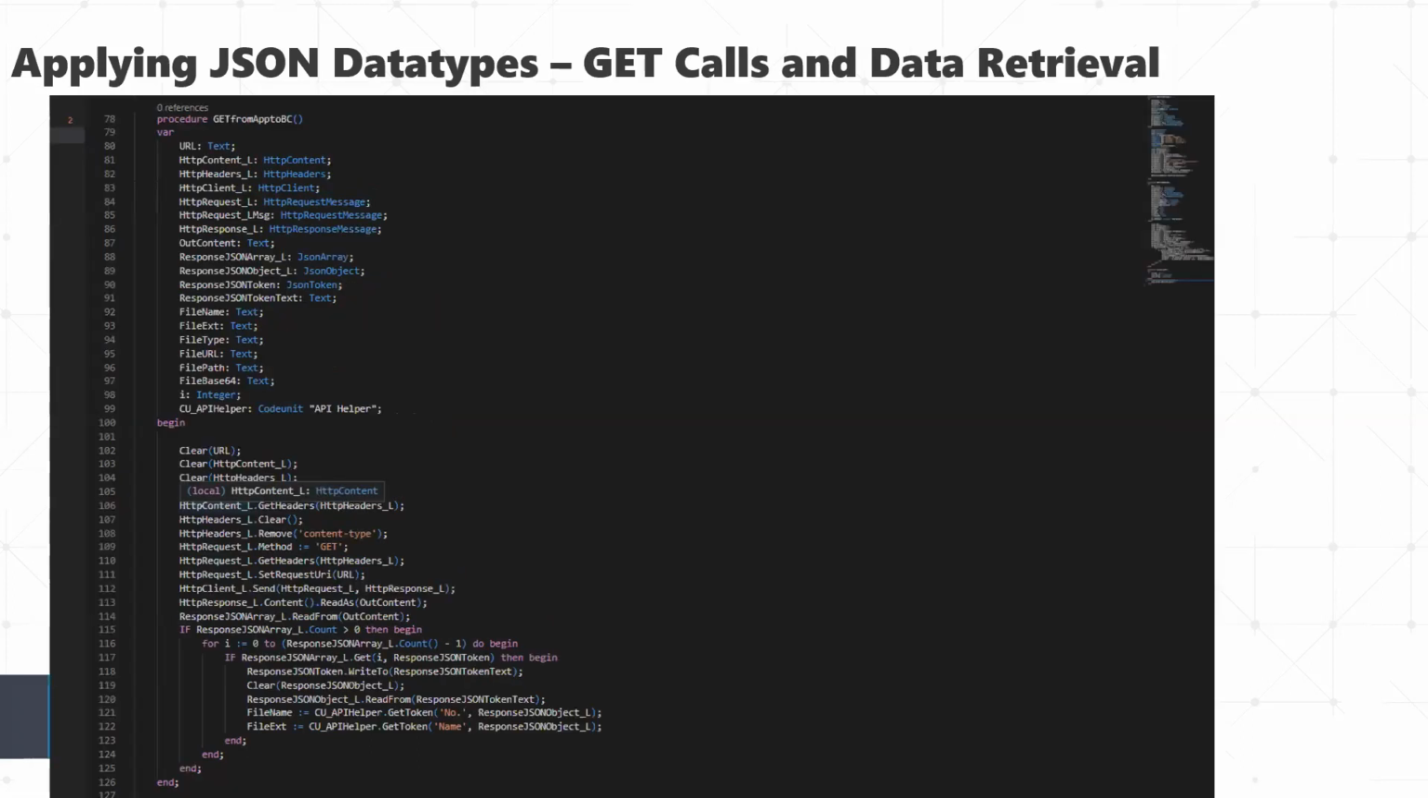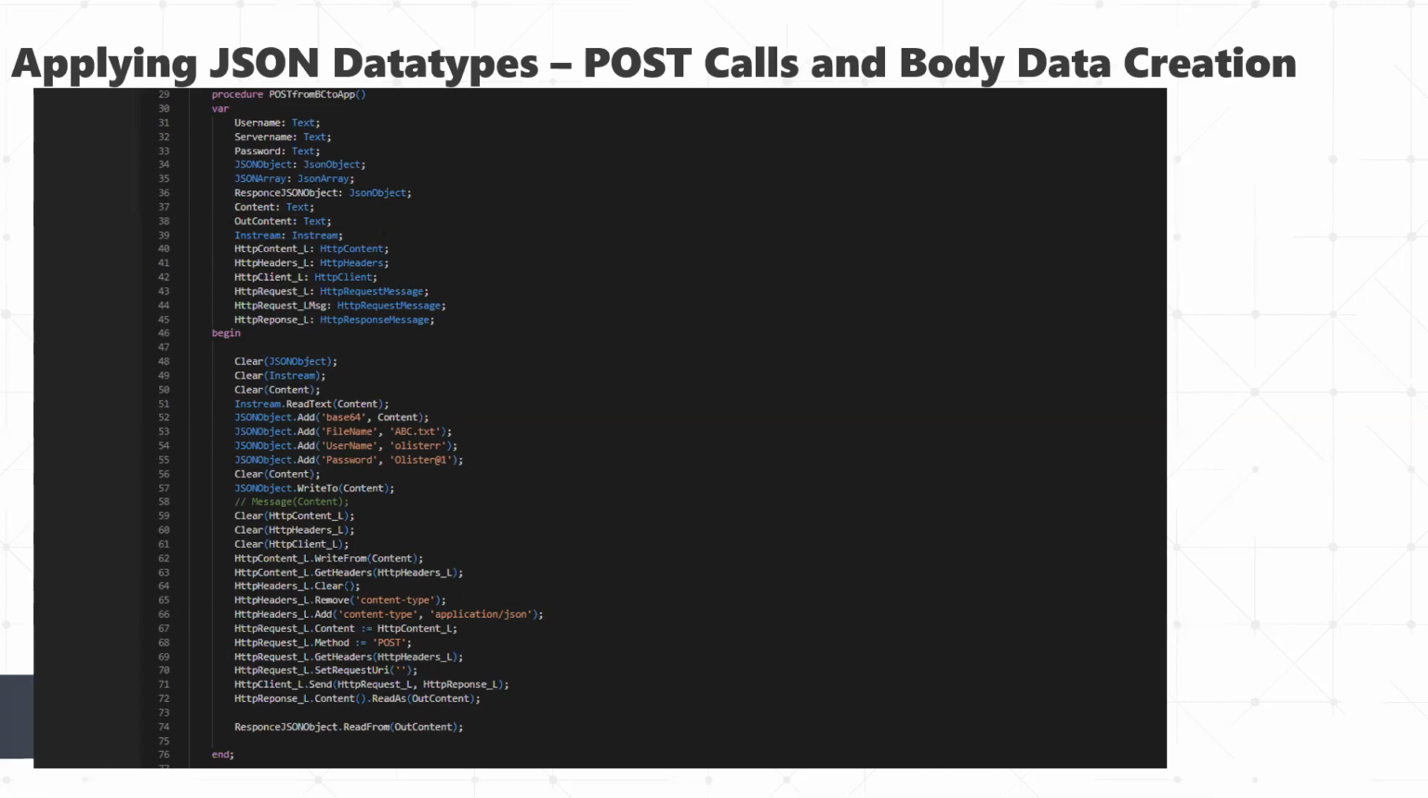So this was basically with regards to our JSON data types. If you need more details, feel free to email me or contact me on LinkedIn.